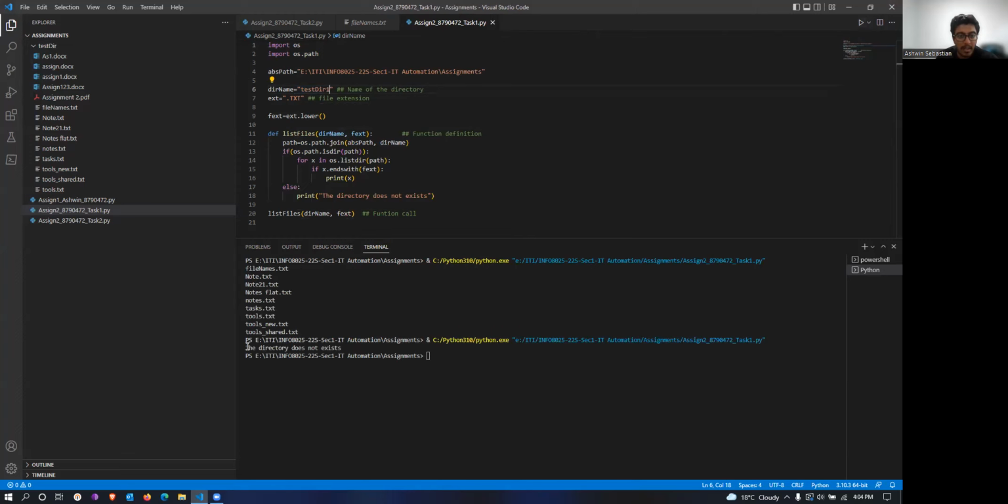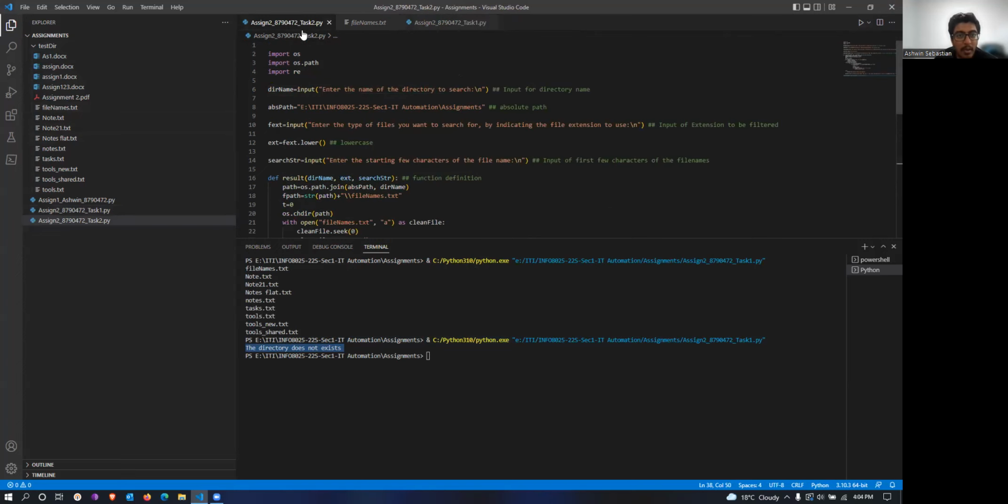So when it runs, it clearly says that the directory does not exist because the test.dir1 directory does not exist. Let me revert. Yeah. Now let's go to task 2.